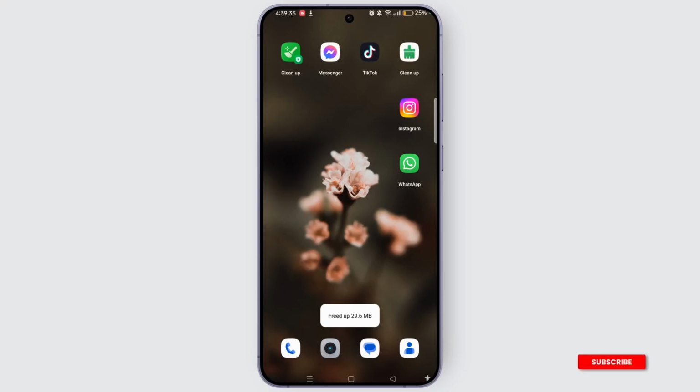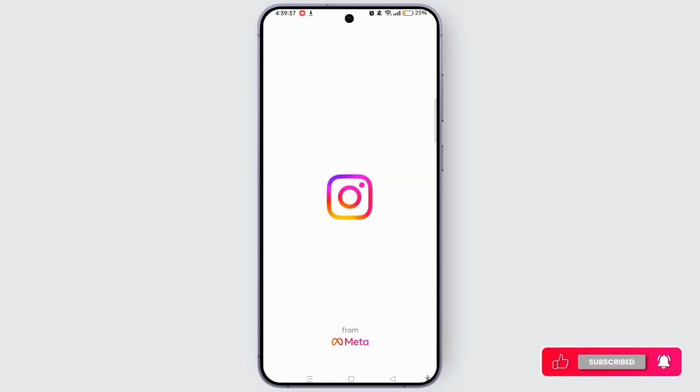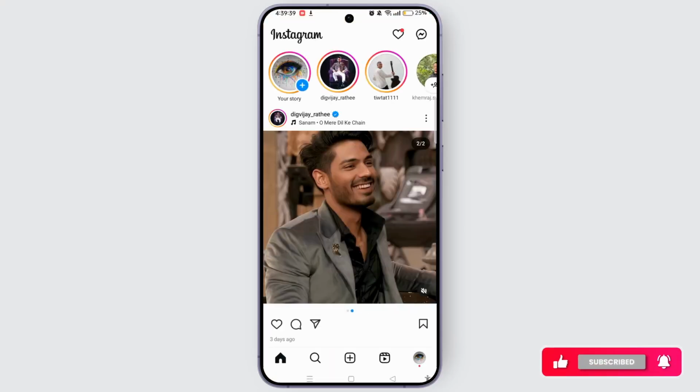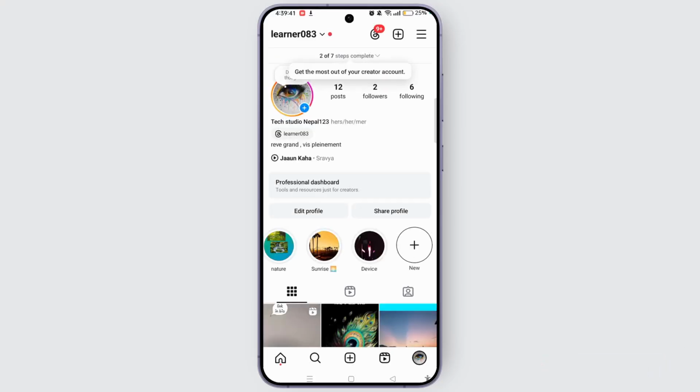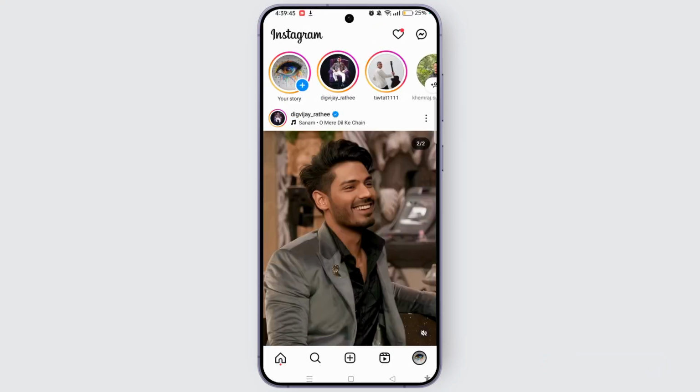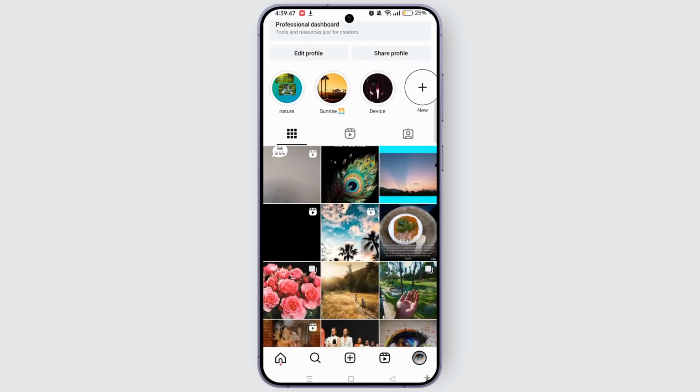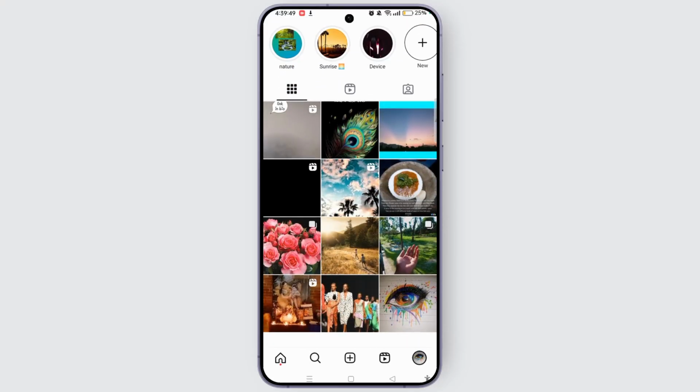Now reopen the Instagram application and simply head towards profile and you will see that your professional dashboard is already here. Now you need to head to your profile feed and select a reel for which you want to see who shared your Instagram reel.